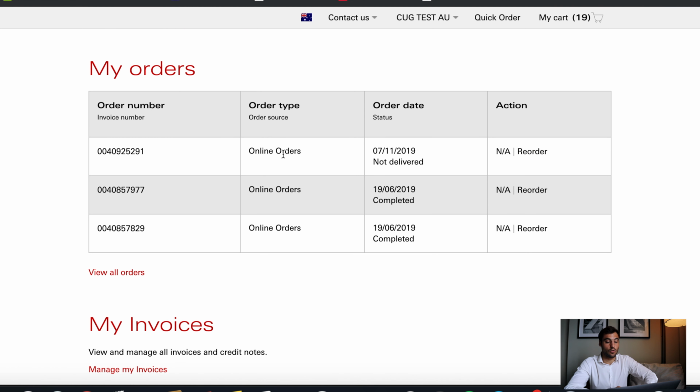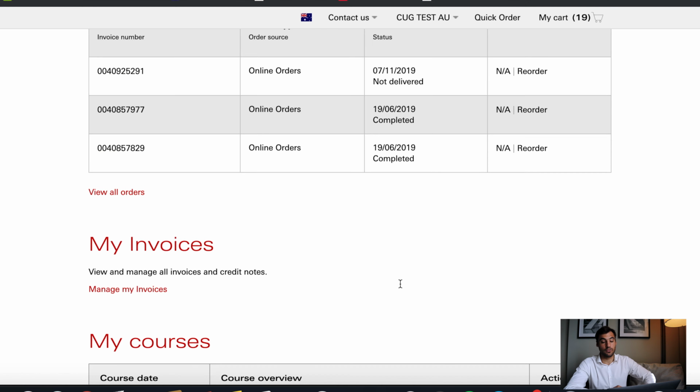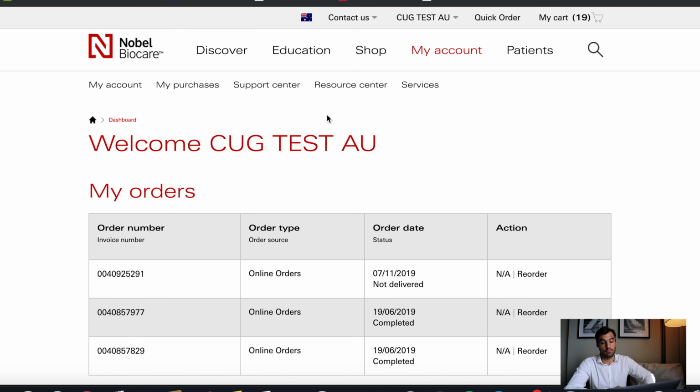and then you can look at all the past orders. You can also reorder a past order as well. If you know what's in that order and you want the exact same thing, you can just press reorder and it's going to reorder everything automatically.